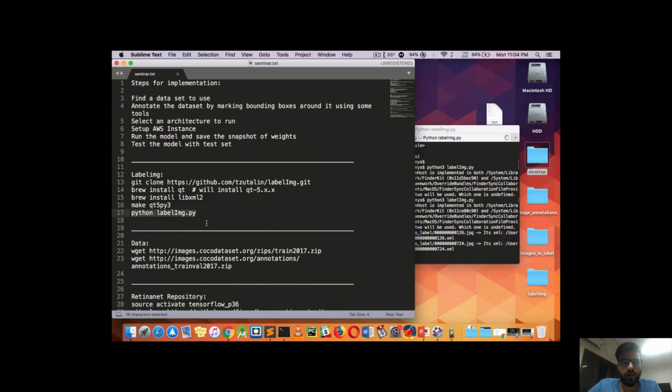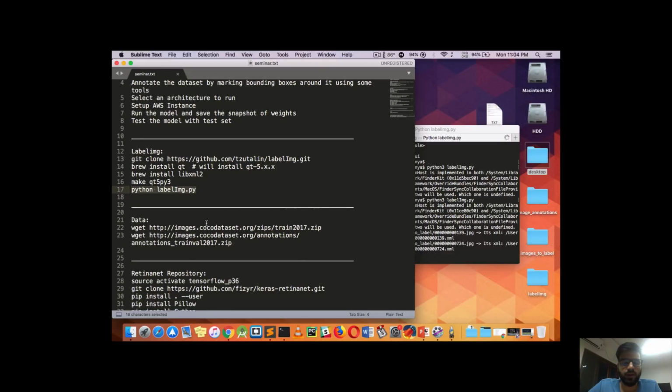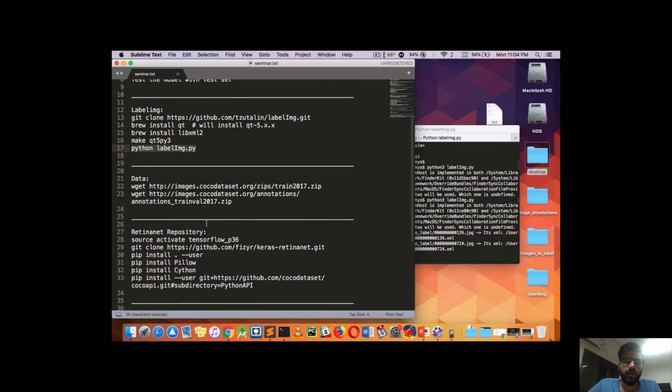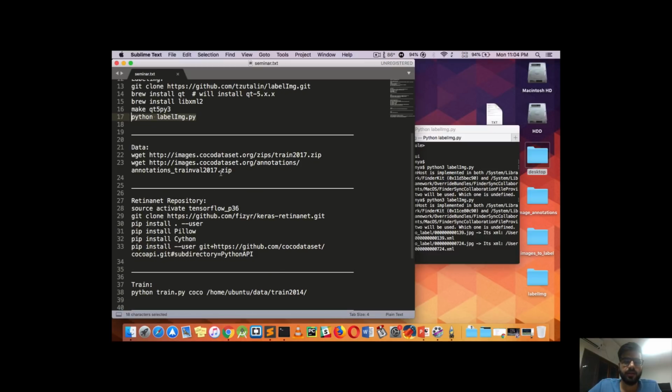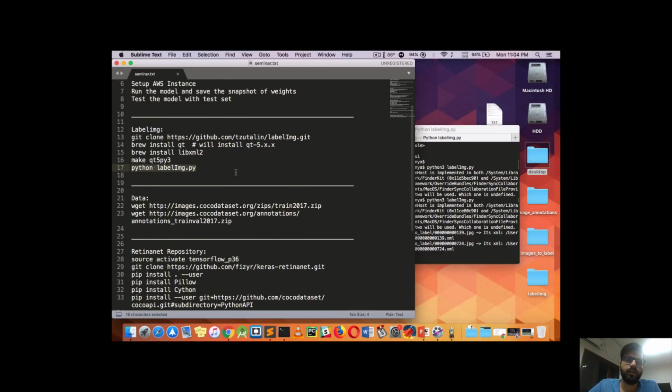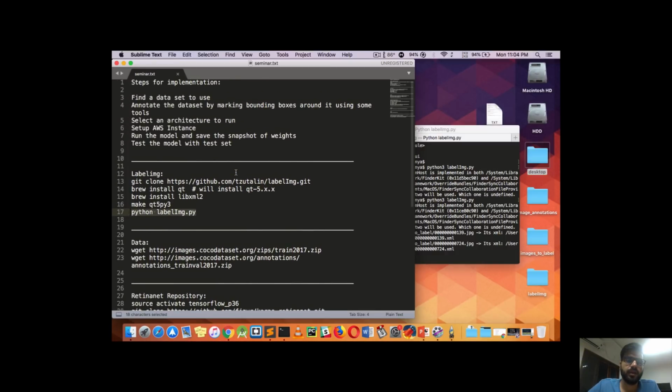Moving on, after labelimg, we can go to our dataset. The dataset I will use is called the Microsoft Common Objects dataset, which I already told you about. This dataset has been annotated already, so we'll download this. Instead of downloading it on my local system, I would now like to first tell you how to set up your AWS instance for deep learning.